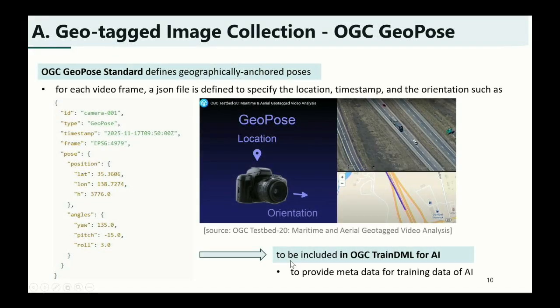The first OGC standard that we used is GeoPose, which defines the geographical position data and orientation data. It is very simple here. We have an identifier of the camera, the type, and the timestamp, and we have the position data, the pose data, and the direction.